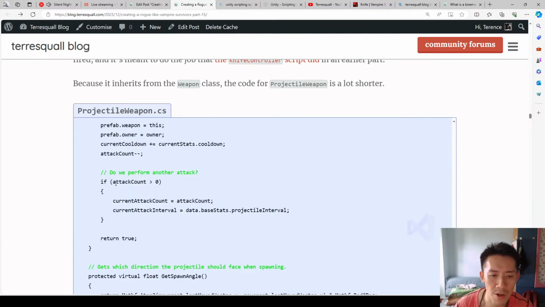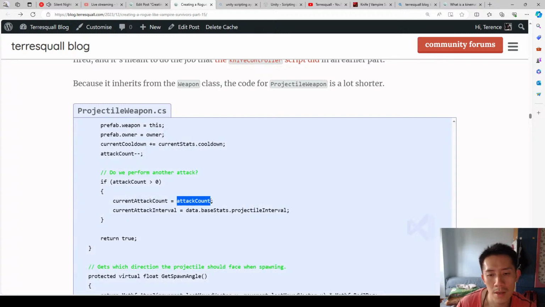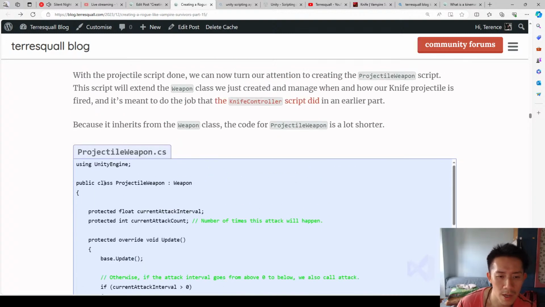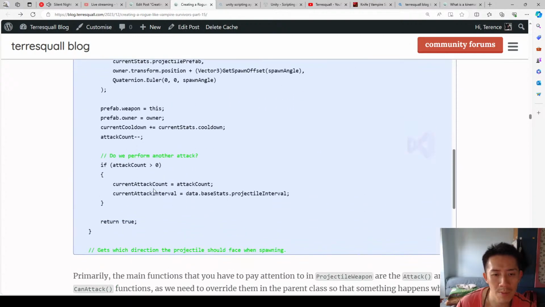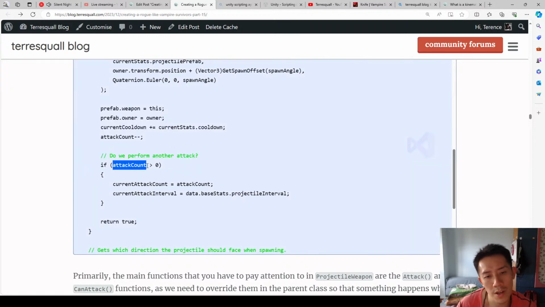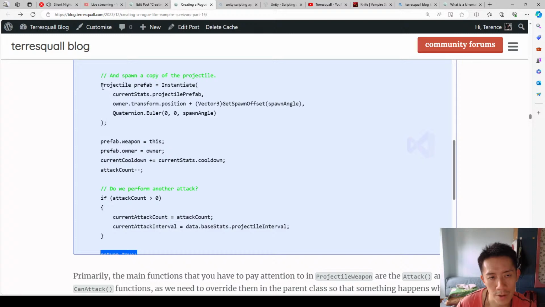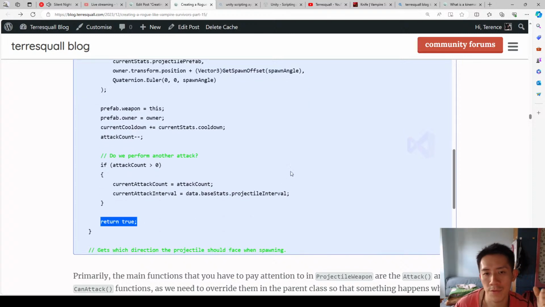So if the attack count is more than 0, we will have to trigger the next attack by setting the attack count equal to the current attack count, which is whatever that we are recording here. So we will update the current attack count, and then we will update the current attack interval. This is if we still have more than one attack that is running. And then after that, we end the function by returning true, because if we have gotten to this part of the code and we have spawned the prefab, the attack is successful.